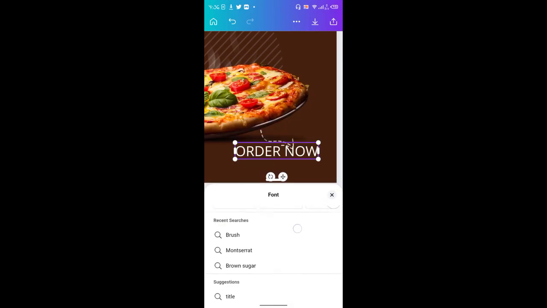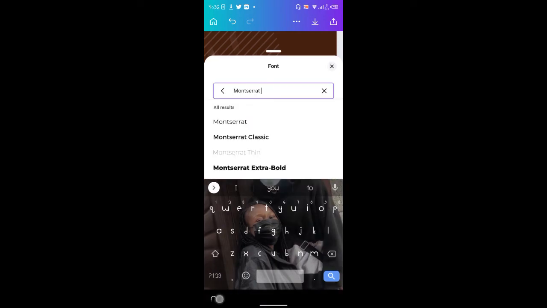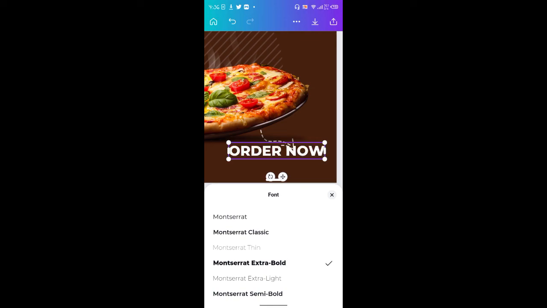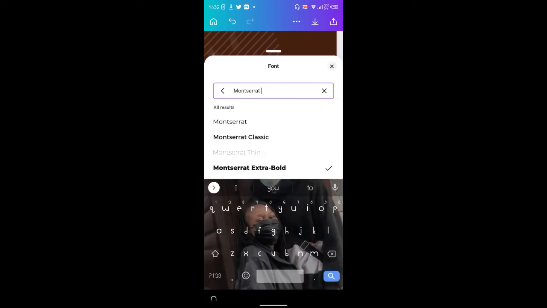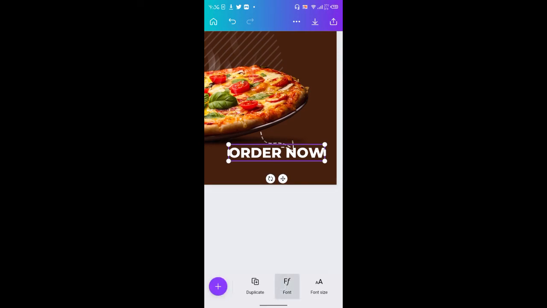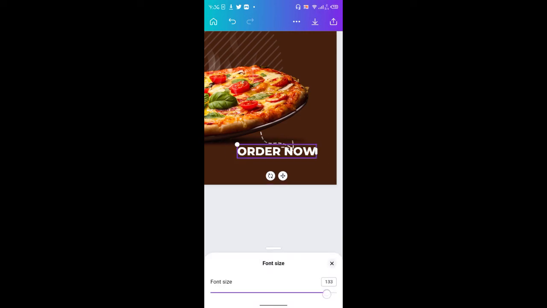Bring this down and scroll and look for the Montserrat, then click on Montserrat to search it. Close this back. We want to select a Montserrat extra bold, and we're going to close this back and position the text, and also reduce the size of the font. So come to font size and bring the font down, and let's drag it and position it here. So we'll zoom out.